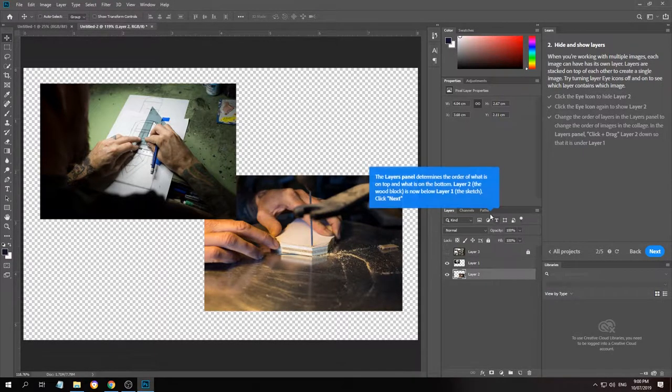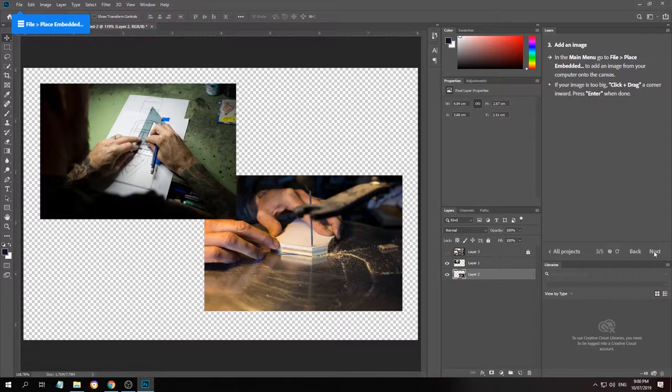The layer panel... Ano yun? Ba't wala? The layer panel determines the order of what is on top and what is on the bottom. Layer 2, the wood block, is now below layer 1, the sketch. Click next. Alright? So, add an image tayo ngayon.